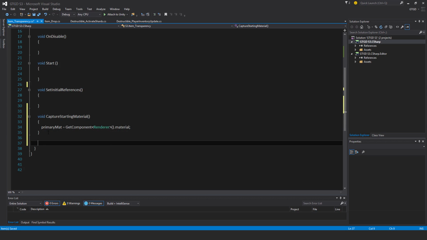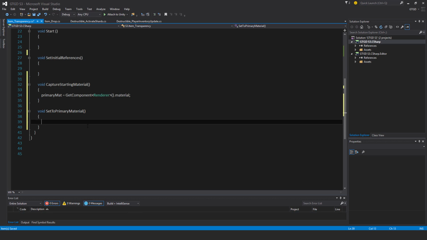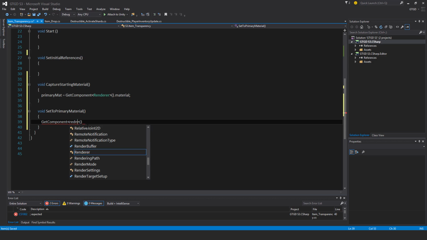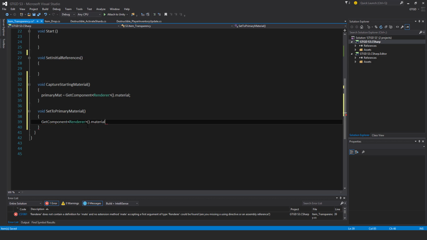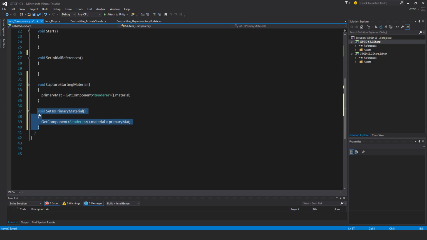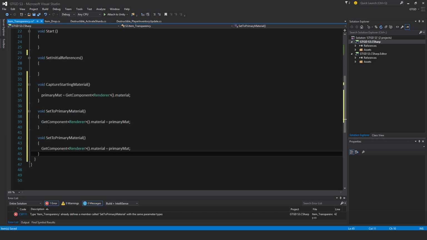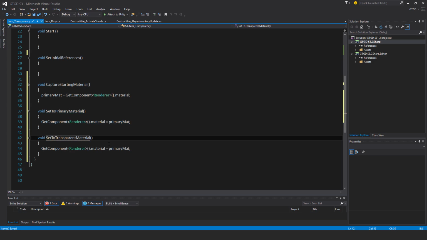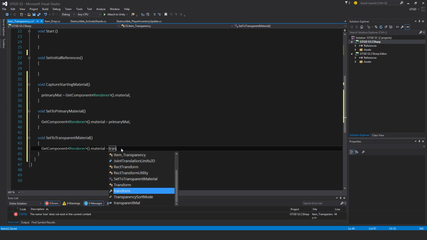Then next one, void set to primary material. So that is get component renderer dot material is equal to primary matte. And I'll just copy this whole thing, and I'll say set to transparent material. And this will just be transparent matte.